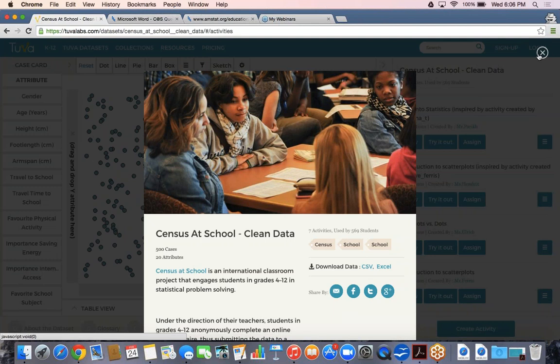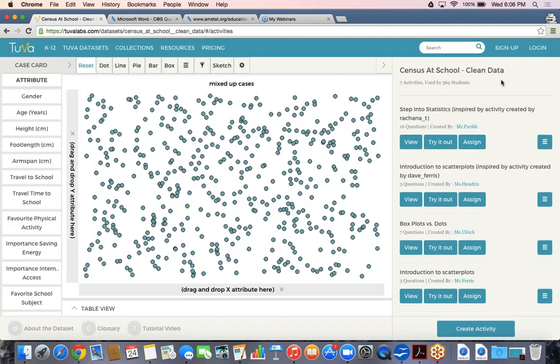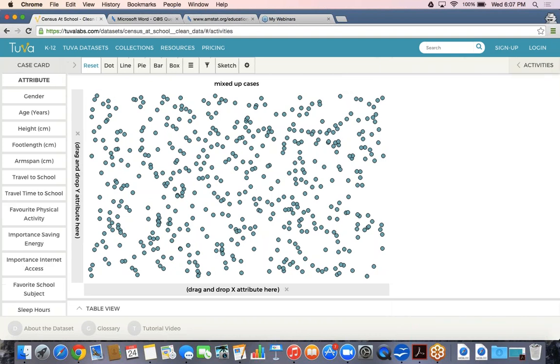So the Census at School is an international project. Currently in the United States, it's managed by the American Statistical Association. It started off in New Zealand about 11 years ago, and now nearly 7-8 countries, New Zealand, Australia, South Africa, Ireland, UK, and many others, have a pretty big Census at School project where students get an opportunity to take a questionnaire, and they answer questions about themselves.